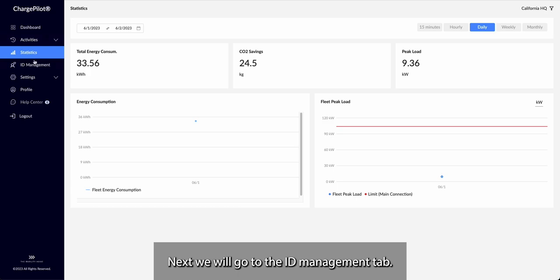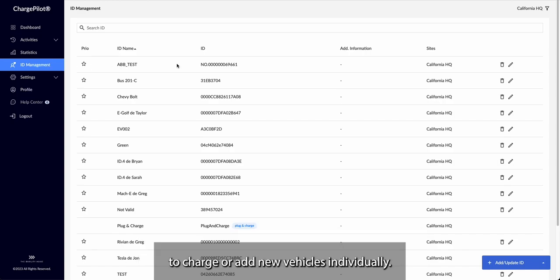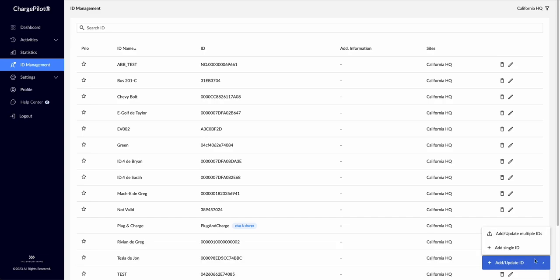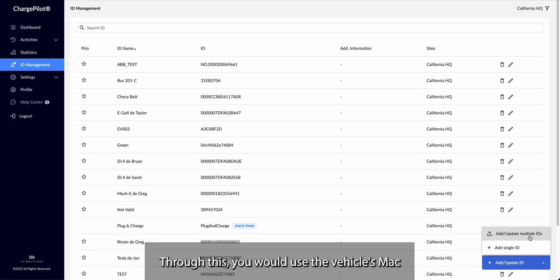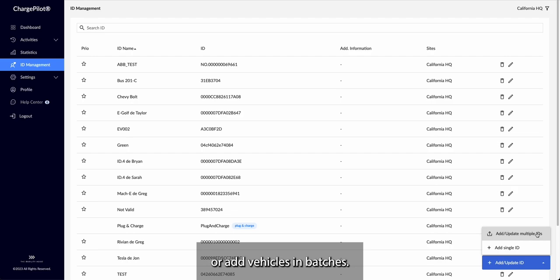Next, we will go to the ID Management tab. Under this tab, you will be able to add RFID cards to authorize vehicles to charge, or add new vehicles individually for chargers that do not require RFID authentication. Through this, you would use the vehicle's MAC address to authorize proper charging sessions. You can add both individual vehicles or add vehicles in batches.